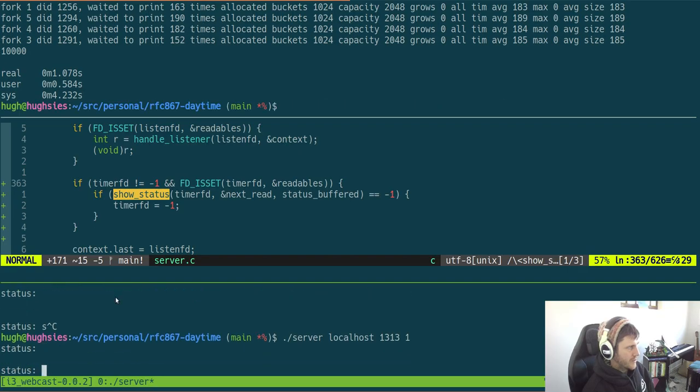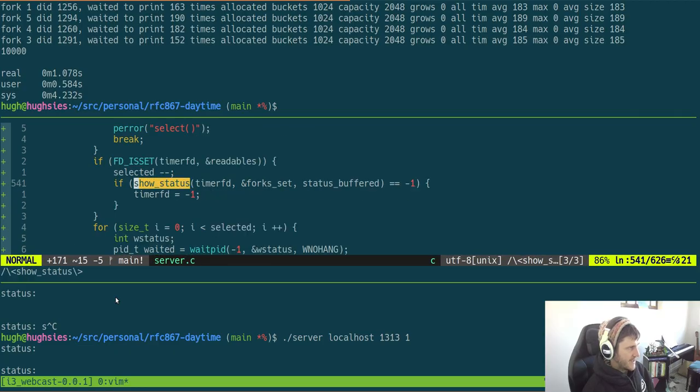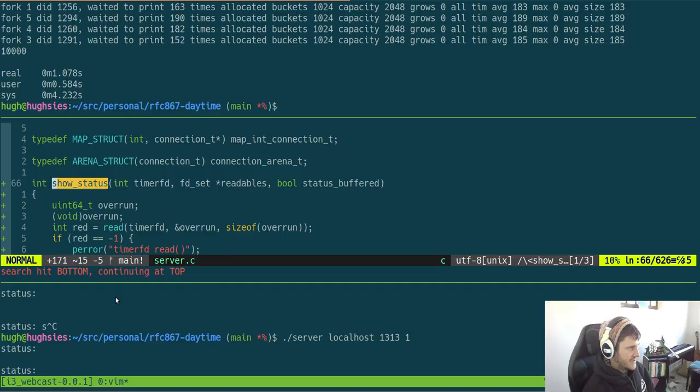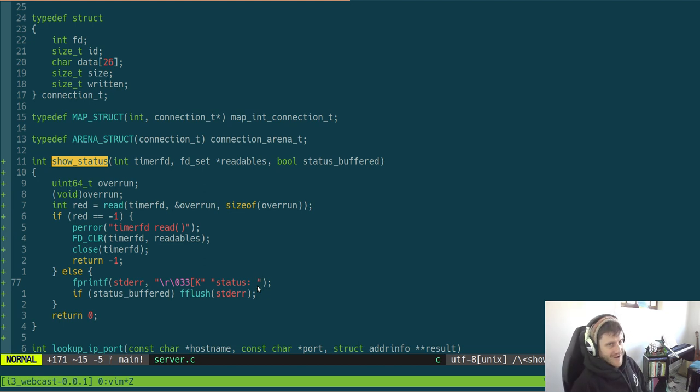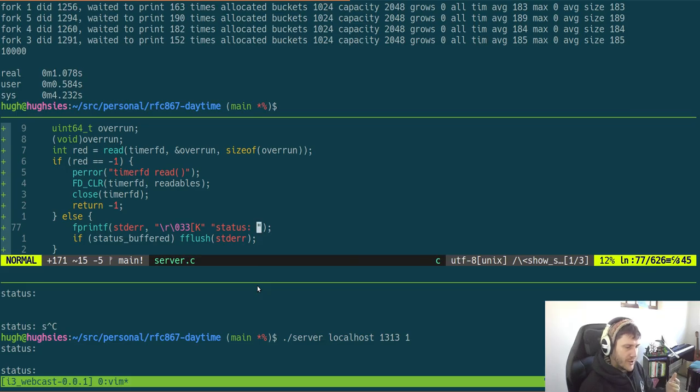Still kind of printing the status. Perfect. So now the show status is factored out into a point where we can start making a status that is more useful. Like, I don't know how many connections you have at the moment.